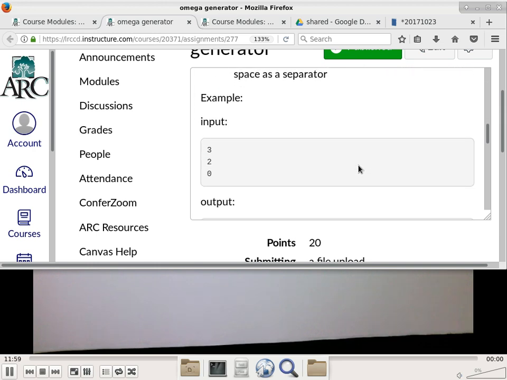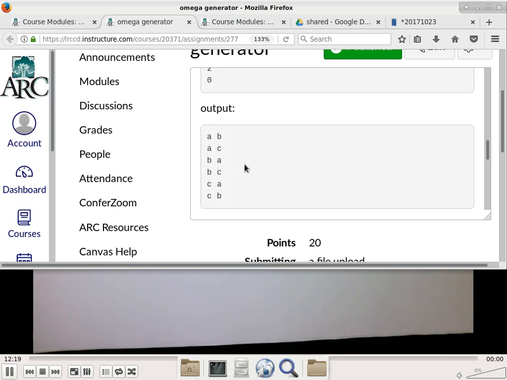So I have some examples here. 3, 2, and 0 as input. That means the first trial in an experiment has 3 choices, A, B, and C. We are only conducting 2 trials per experiment. And 0 means it is without replacement. So your output is going to look something like this. The ordering may not be like this depending on your algorithm.